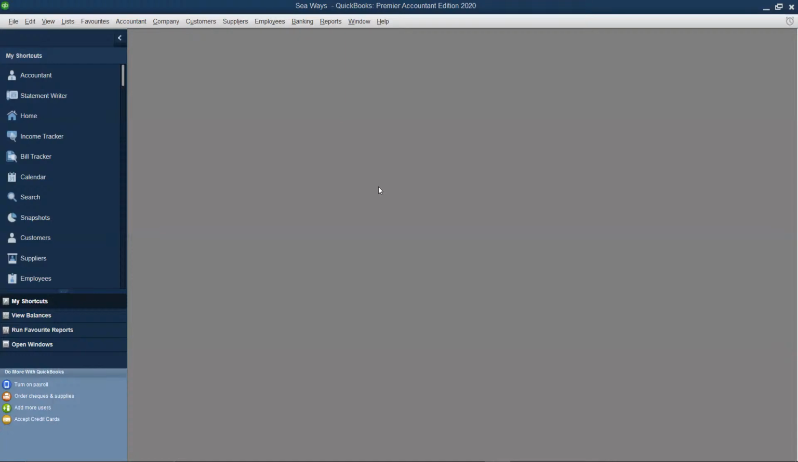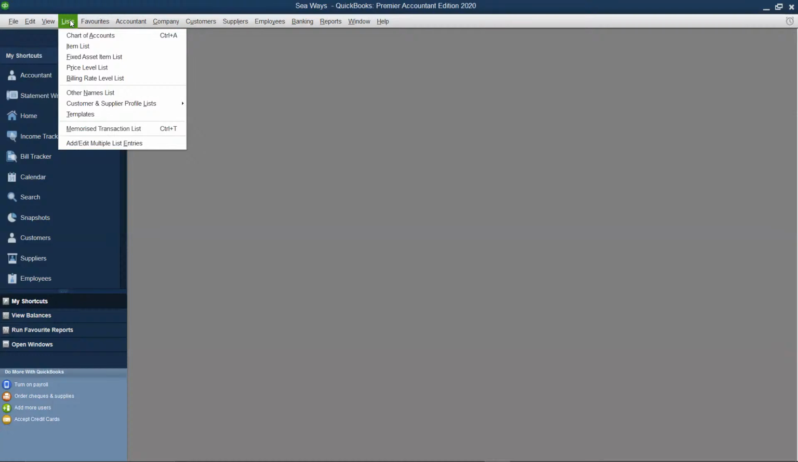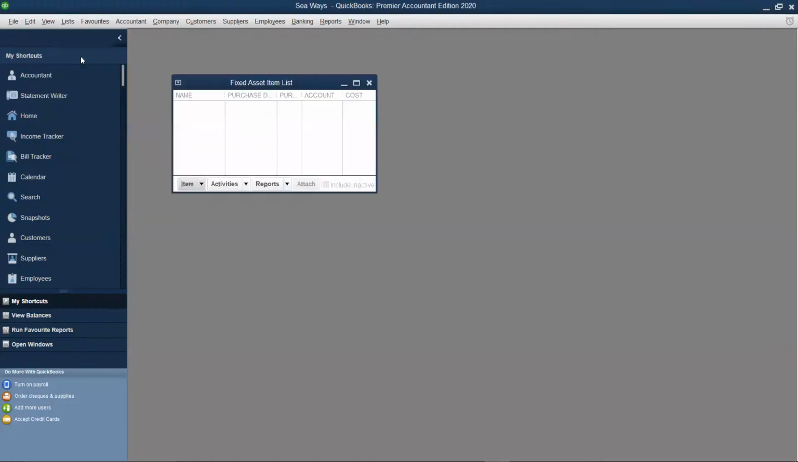You will recall that where you are keying in your stock, you had no option for keying in your fixed assets. Stock is not a fixed asset. What you are keying in was only a current asset. So how do we key in fixed assets? You go to lists. From lists, select fixed asset item list. Maximize that window.